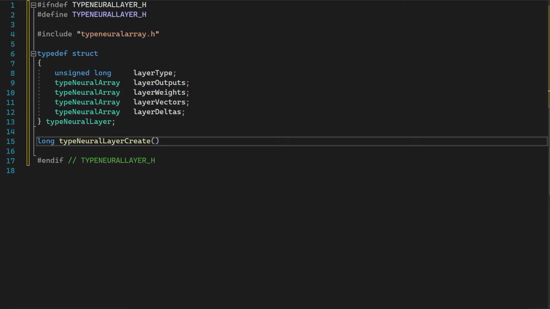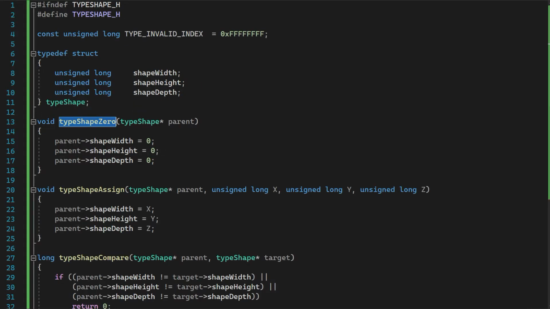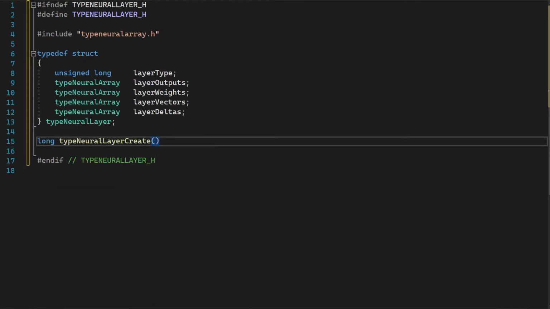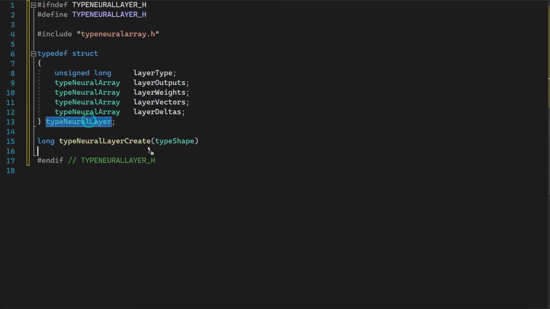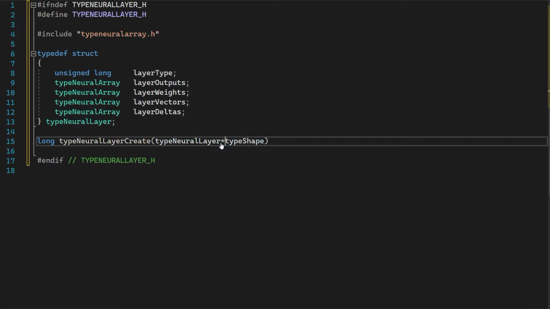Creating layers creates a slight problem because in order to calculate the size of the weight, especially in the fully connected layer, you need to know the size of the next layer. So you can't just say height, width, and depth. You have to use a shape. You have to use the shape structure, and we don't like that. Type null layer parent. Layer shape. Okay.